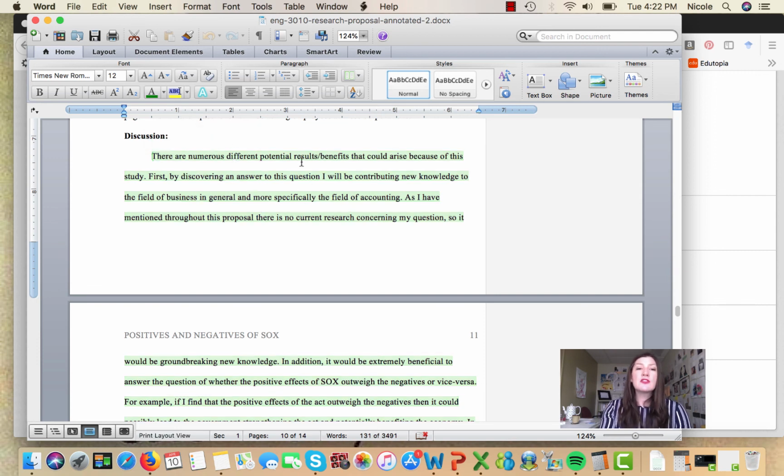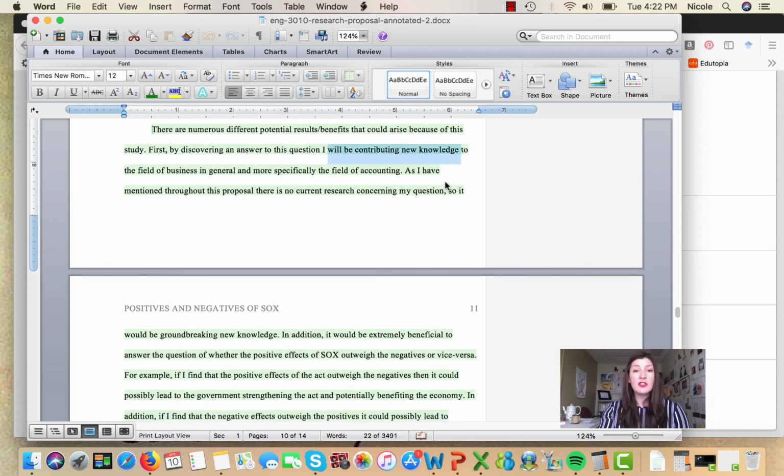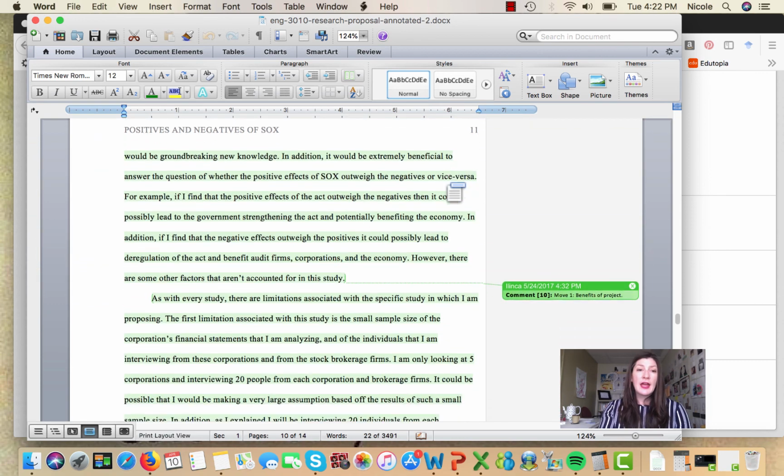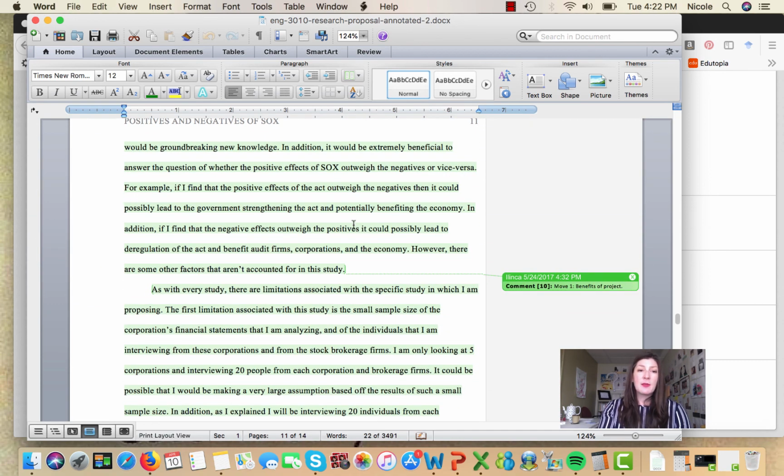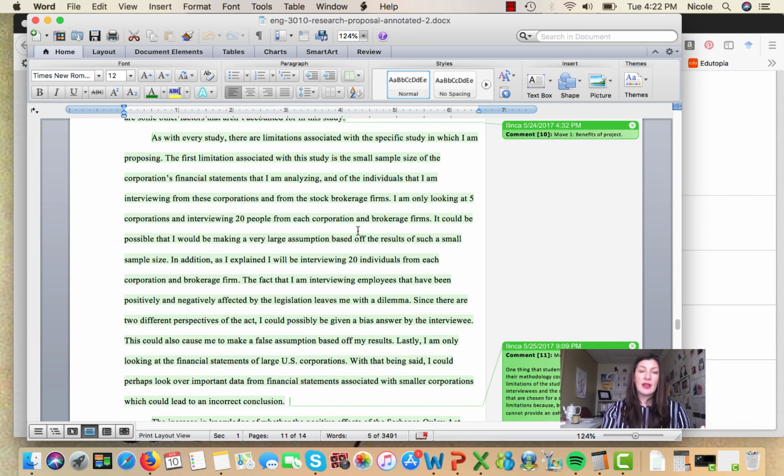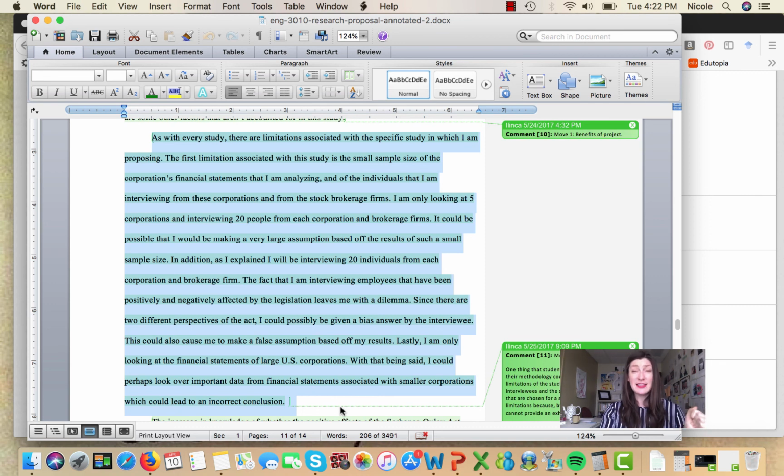So you can see here, this student is going to go through the results and the benefits. First, to contribute new knowledge, and giving some examples of what this would do to benefit the discourse community. There's a good chunky paragraph of limitations. Do not be afraid to get really specific.